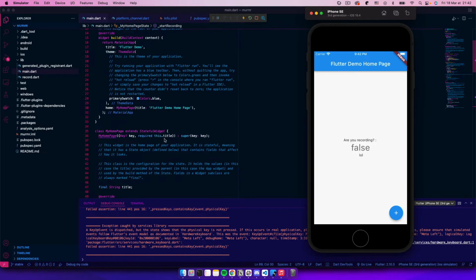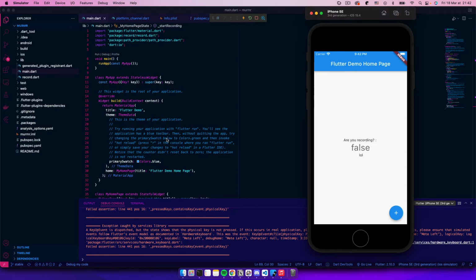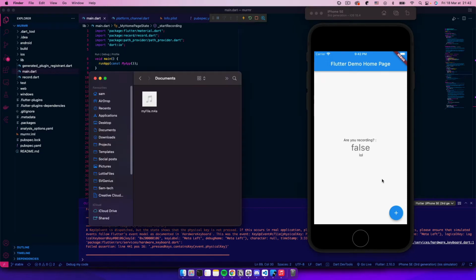So I've just finished, after a few hours of setting up and trying out different libraries. I've managed to do voice recording from Flutter in iOS. So here I can click here. I can start recording my voice from my Blue Yeti microphone and stop the recording. And then somewhere on my PC, it's saving the file, and I can play it back.